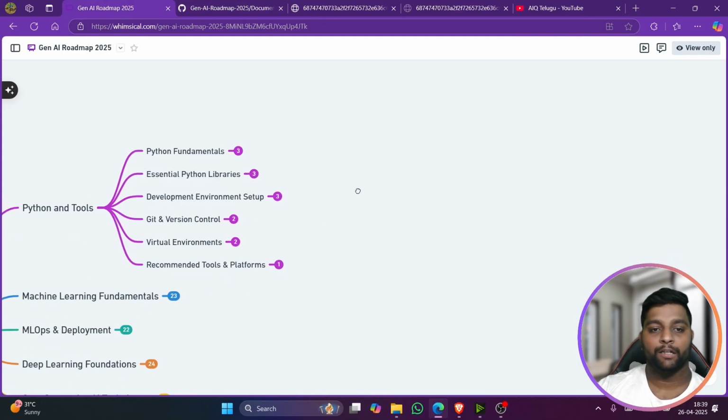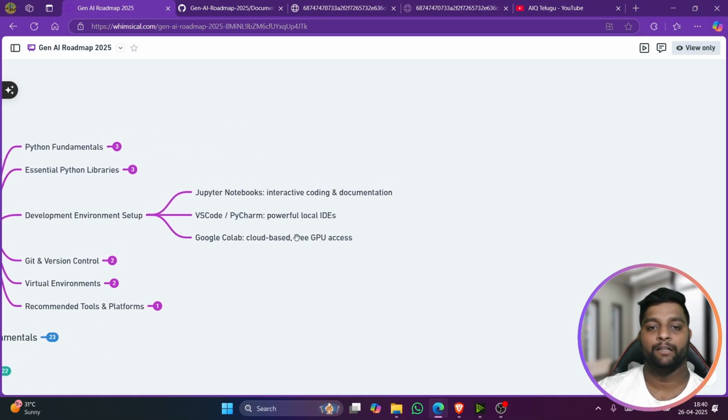Then, once you're clear with this, you have to go with development and setting up the environment. So basically, you're going to start with Jupyter Notebook, where you can also create interactive coding documentation. So Jupyter Notebook or Google Colab, your choice. Mostly, if you don't want to set up, or your laptop is not high-end configuration, it has some lagging issues and doesn't work properly, then go with Google Colab only.